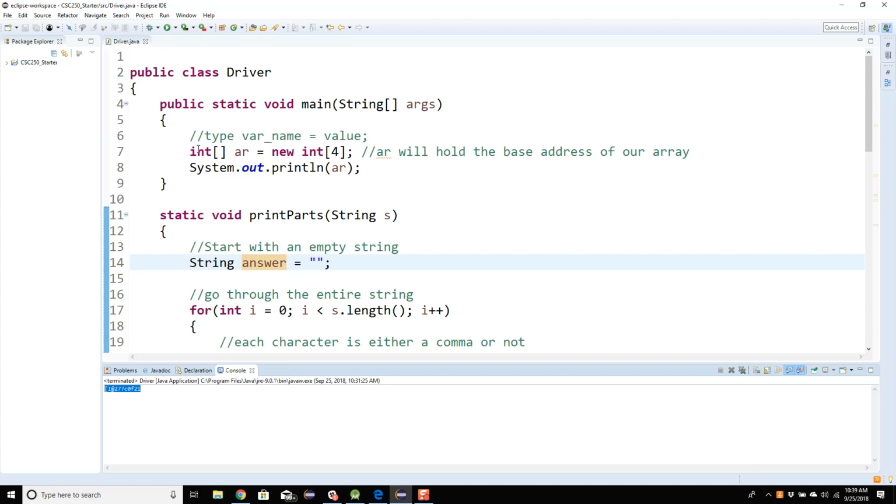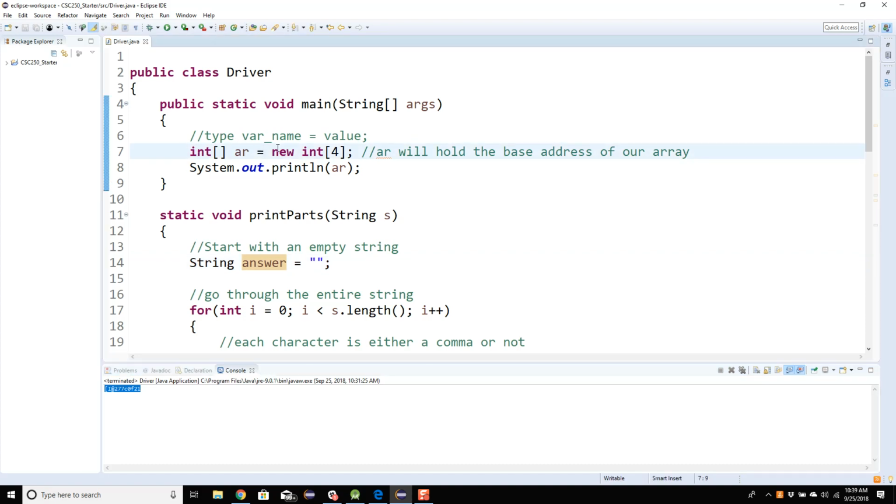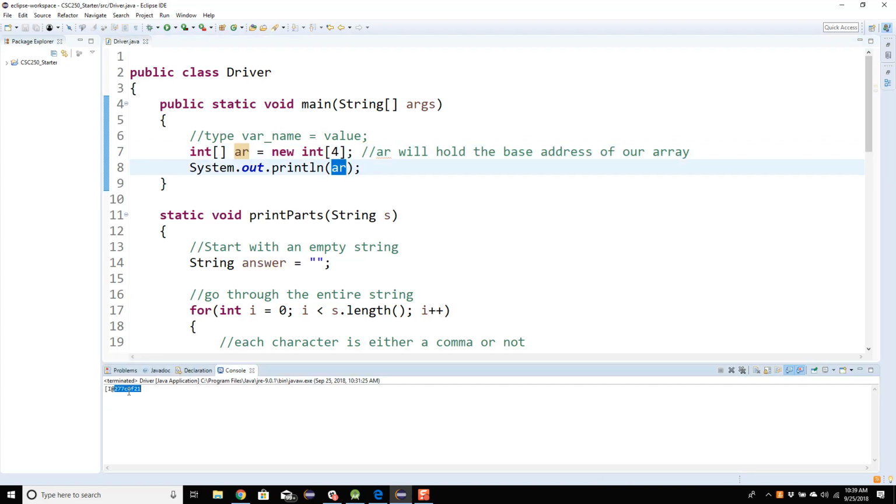Okay, so when we created our array up here, we said int array AR is equal to a new int array capable of holding 4 elements, 4 integers. So the real estate agent went out and found us some memory that can hold 4 integers in a row. It returned for us that memory address. When I printed out AR, it printed out that memory address.